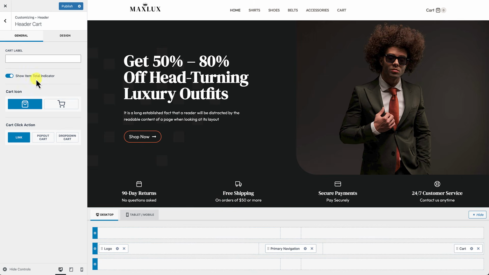Okay, you can choose to show the item total as it is right here. I like to show the item total. And then you can choose your cart icon. So we have a bag here and a cart here. Since this has to do with clothing, I'm going to go ahead and just leave it as a bag.